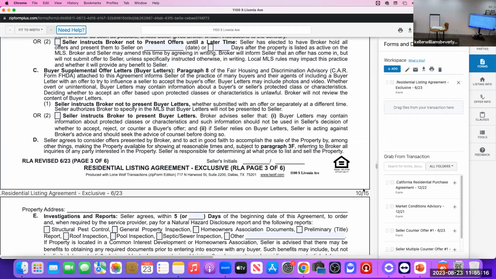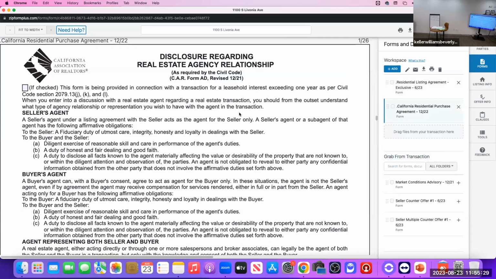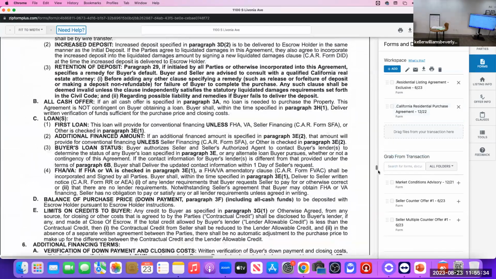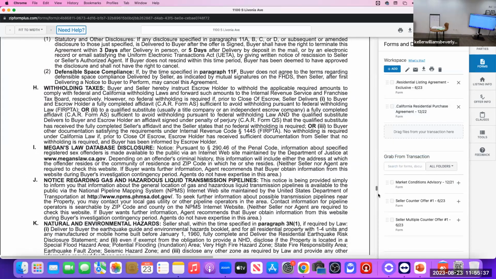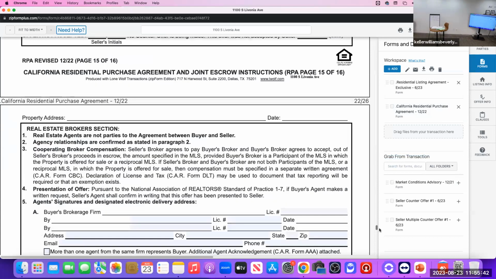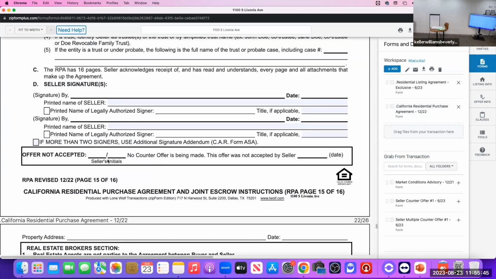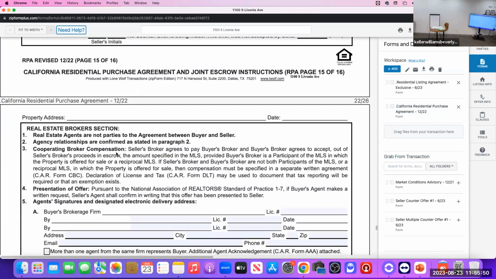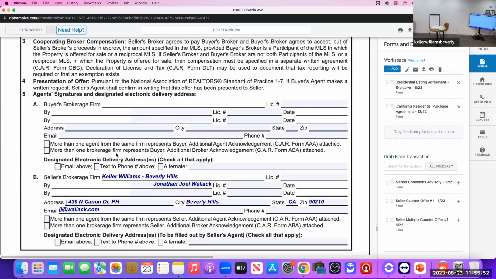When you're talking about legal, let's go back to the purchase agreement. According to our code of ethics, because we have a code of ethics, there's a part of the offer here at the end that says offer not accepted. The seller can initial this.